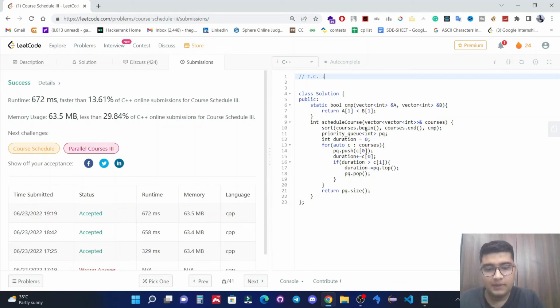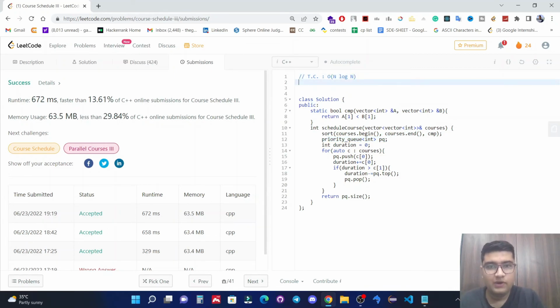So the time complexity of the solution is big O of n log n, because this sorting will take around n log n time complexity. Also, the priority queue takes n log n time complexity because it is internally sorting all the values to find out the maximum. So the time complexity is around n log n, and space complexity is big O of n because we will be storing all the n elements in our priority queue.